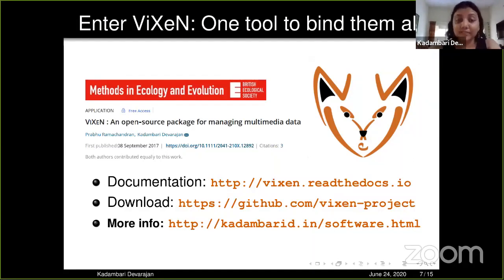ViXeN is very easy to install and is currently offered for Linux, Mac, and Windows. You can find the installation instructions in our documentation page. Once it's installed, it's easy to launch and opens in your browser. Although the ViXeN user interface opens in the browser, it doesn't really need any internet connectivity. You can find more information using any of these links, and you can download it from the GitHub repo.